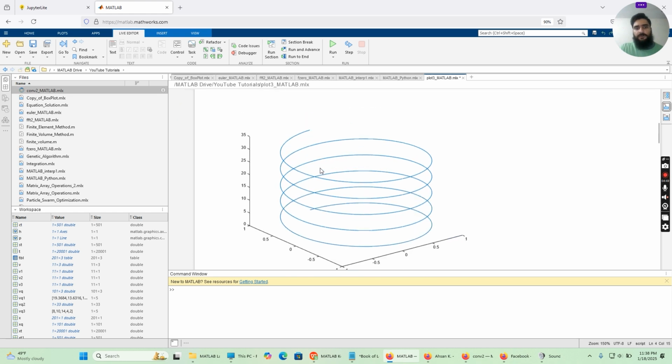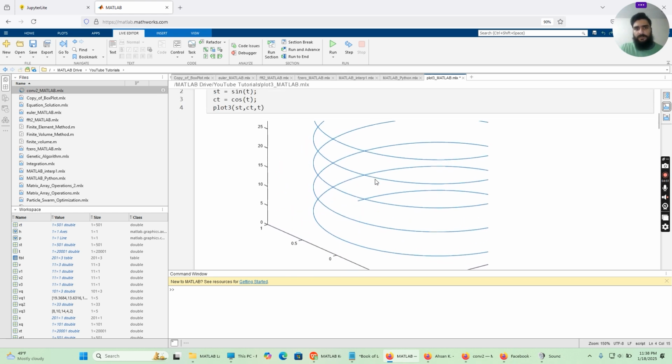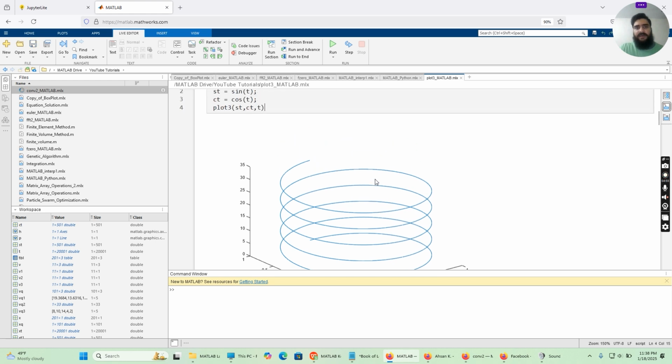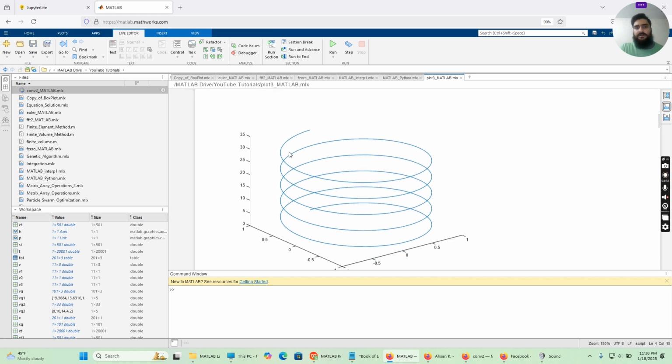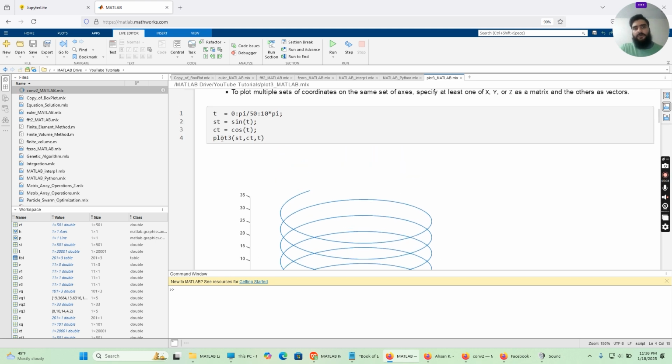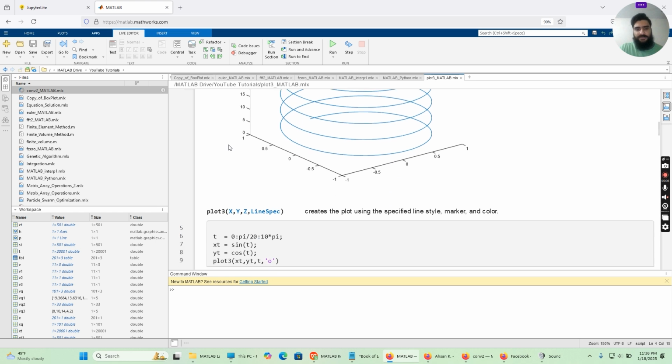So this is how the plot has been generated. Now you can see that we have plotted in the 3D space. We have t, we have ct, we have st. So that's how you can plot by using the plot3 function.